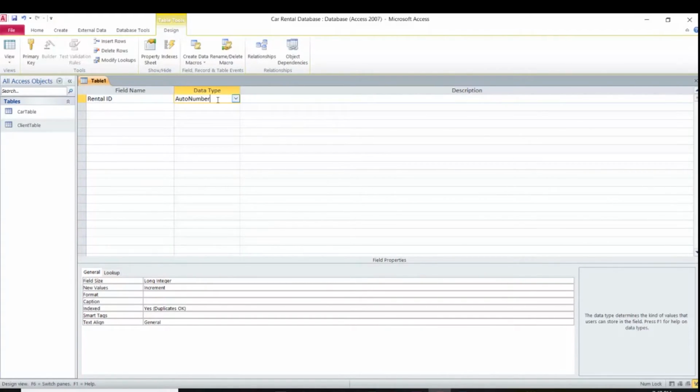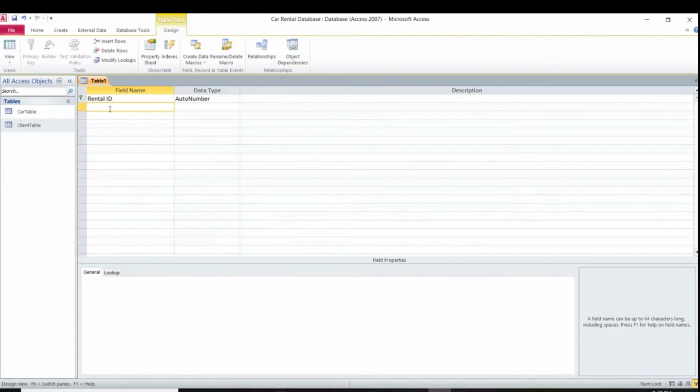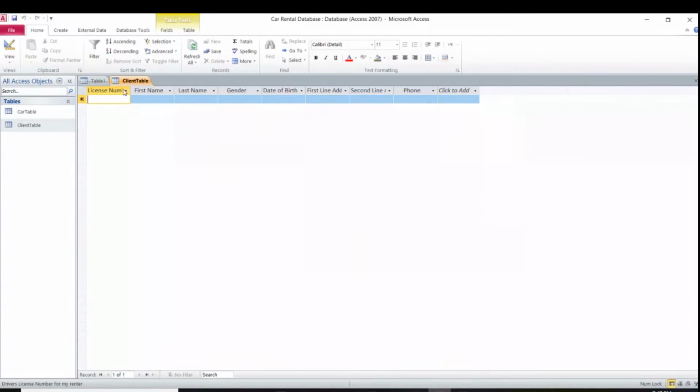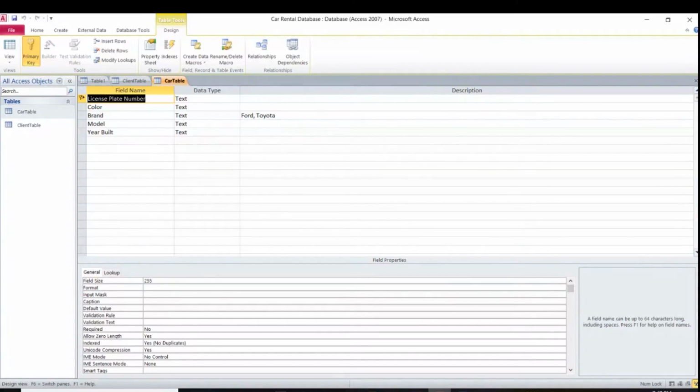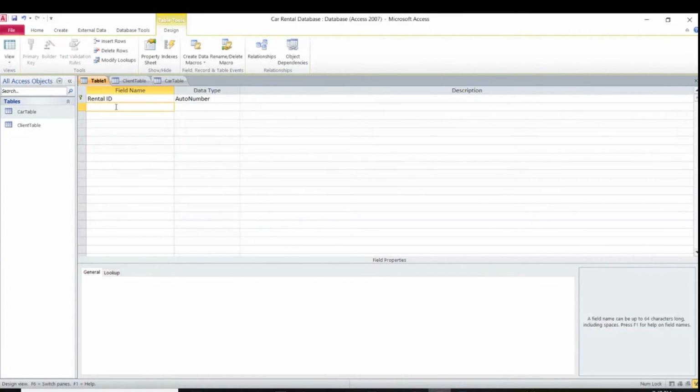And next then I want to know who comes in to rent a vehicle. So I'll go back to client table. I'll use the same field that I have here, which is called your license number for the driver, and for the car I have something called license plate number. So whenever I rent a vehicle, I want to know who rents my vehicle, and I can know that by putting in the person's license number, and that's your renter, and I want to know which vehicle they rented, and so I can put in the license plate number for that particular vehicle that they rented.